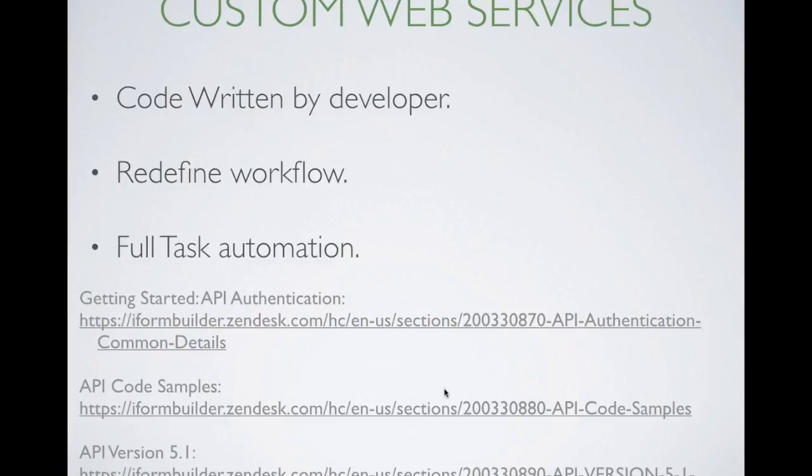And if you don't have a developer in-house, this is something that we can do for you as well. From that, you can redefine your workflow, and this is full task automation. So you may never come into the iForm Builder login again. You may have it all set up so that it always goes to your internal system, and your developer has used the API for the connection of your dedicated database with iForm Builder and with your internal system. And so that every day data will flow back and forth, and no one would ever know unless they were the developer who set that up.